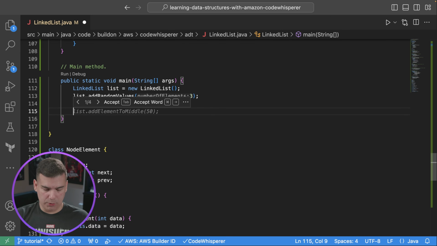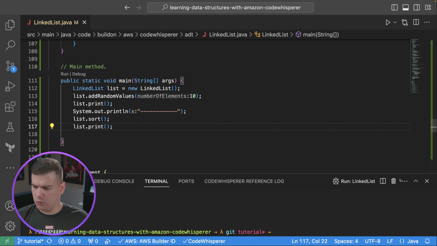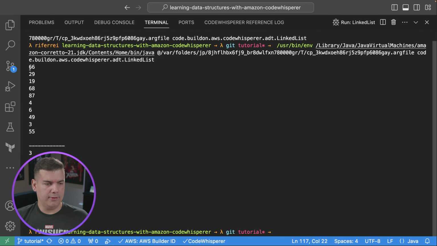Sounds okay. I'm going to click run and check if this is doing what it's supposed to do. So this is our list printed unsorted, clearly with random values, and this is our list in the sorted version. Let's see if the sorting makes sense. 3, 4, 6, 19, 29, 49, 55, 66, 68, 89. Yeah, seems to be correct. And these are 10 numbers. So our sorting is working as expected.